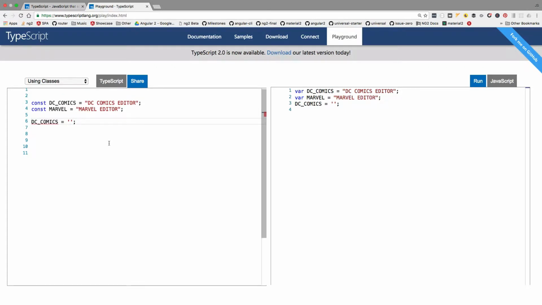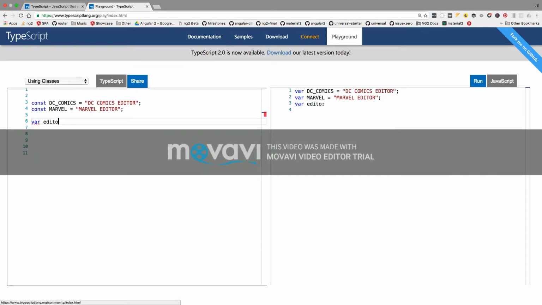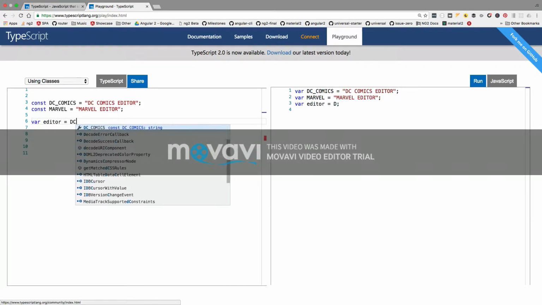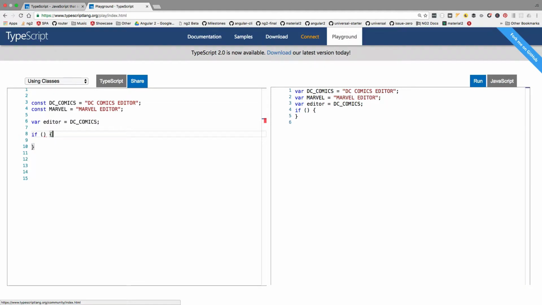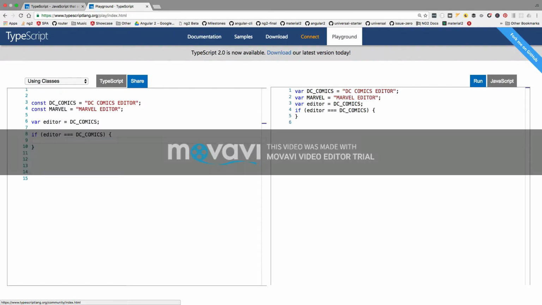Also the autocompletion. Let's see a little bit more. Let's create here a variable called editor, and we are going to assign it to DC Comics, again using autocompletion. Now we are going to add here an if statement, and we are going to add implicitly a block using the curly braces. We are going to say that if the editor is equal to DC Comics, then we are going to do something inside the block.